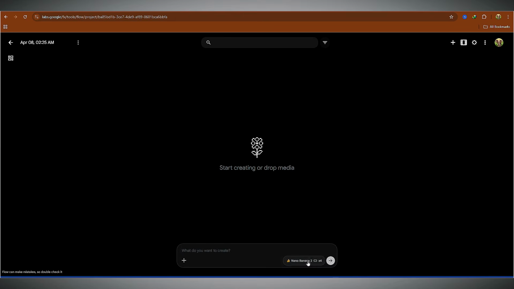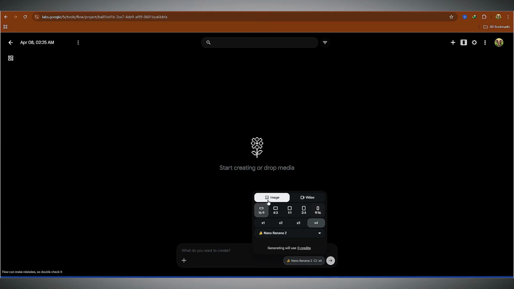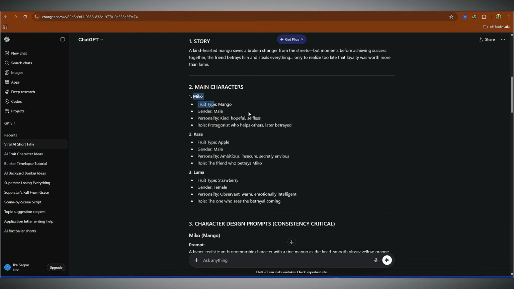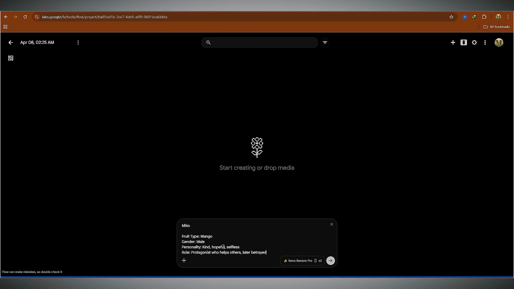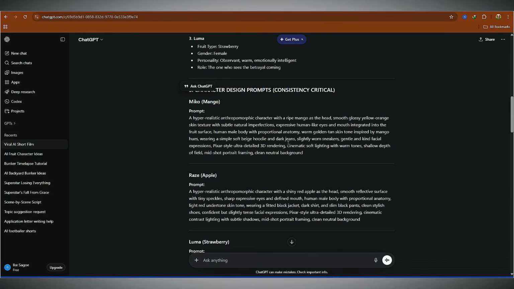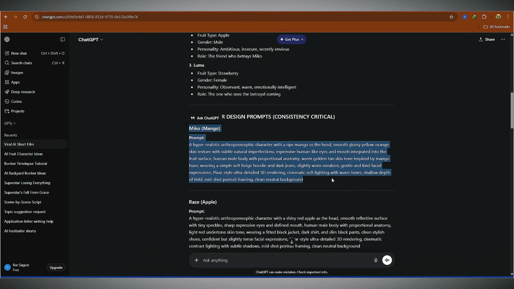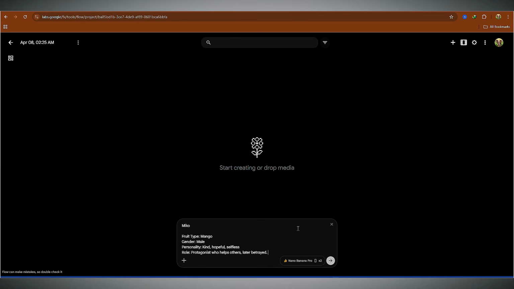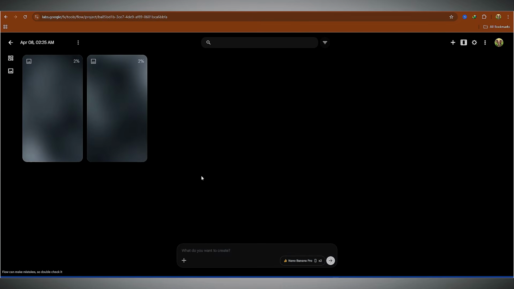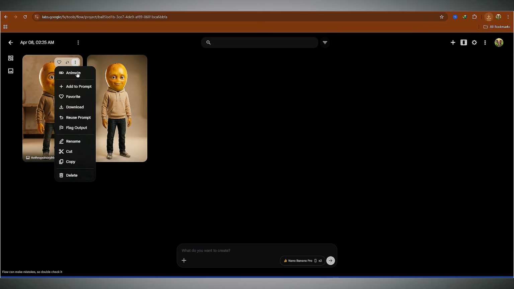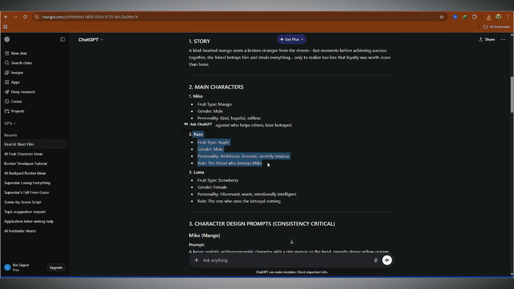Once you're inside Flow, switch to image mode. Set your aspect ratio to 9:16 for shorts, set image output to 2 variations, and choose Nano Banana Pro. Now, go back to ChatGPT and copy the full prompt for your first character. Paste it into Flow, but don't send it yet. Then go back again and copy the character design prompt and attach it to the main character prompt inside Flow. Once everything is combined, you can send it. You'll get 2 variations, pick the one you like, download it, and delete the other.